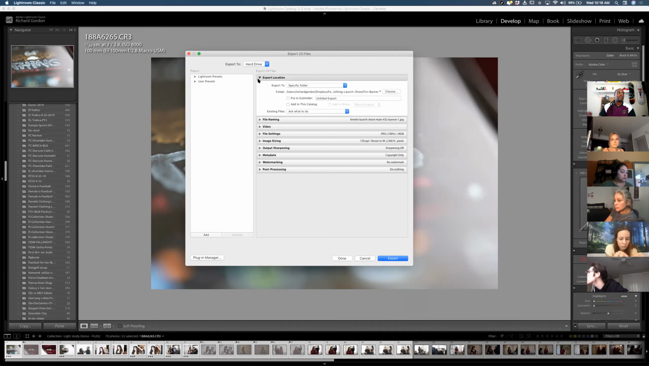Next, export location. You want to go ahead and open that up. First things first, uncheck put in subfolder. We should not have a check there. Once you do it once, you won't have to do that again. The next thing, export to, we want to select the option that says specific folder. Again, we're trying to do this manually. We want to control where all of our files go. That's the whole premise of this. Control where your files go. So, specific folder.